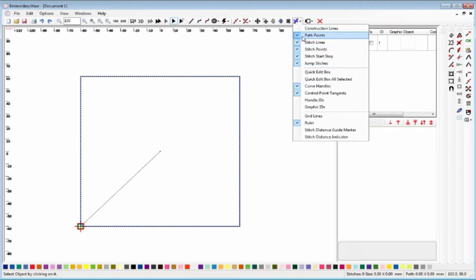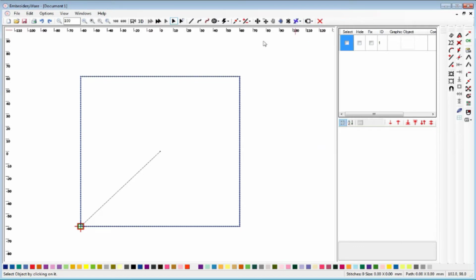At this point, we have the path points displayed, the stitch lines, stitch points, stitch start and stop, jump lines, curve handles, curve point tangents, control point tangents. It's not that important to know what these are just yet. I just want to show how you draw.